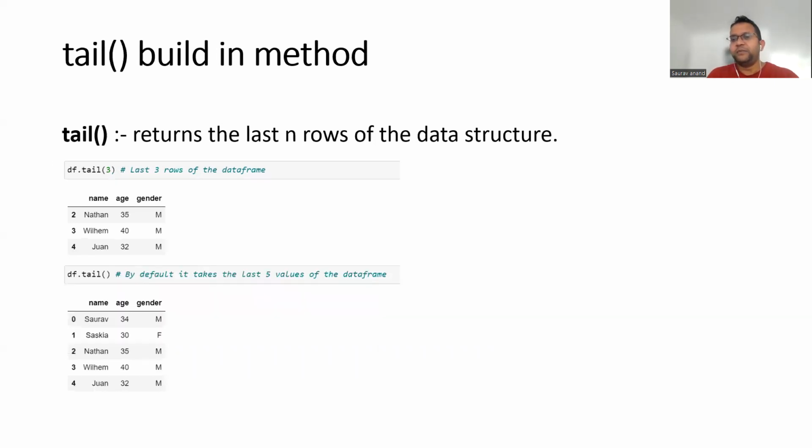In a similar way, the tail method returns the last n rows of the data structure. It has only one parameter, and this parameter determines how many values we want to see. In the example, the value is 3 in the tail method, so the last 3 values of the data frame are displayed. And by default, the value is 5.